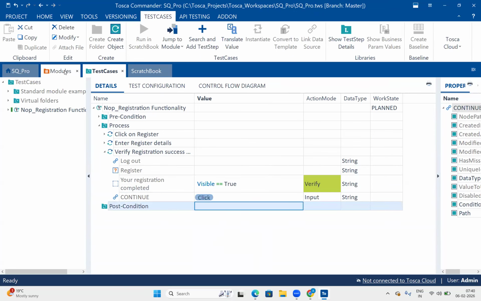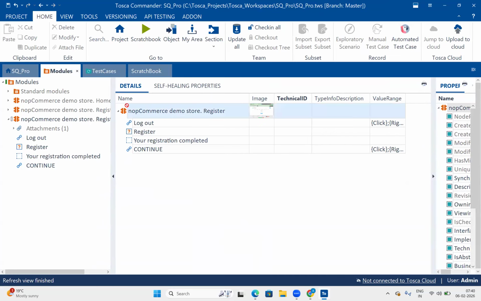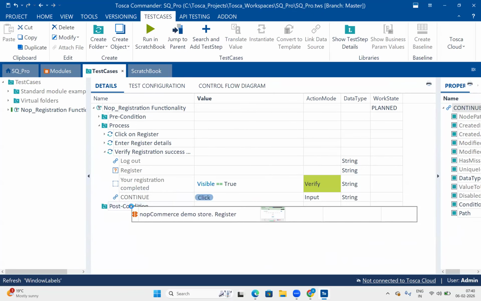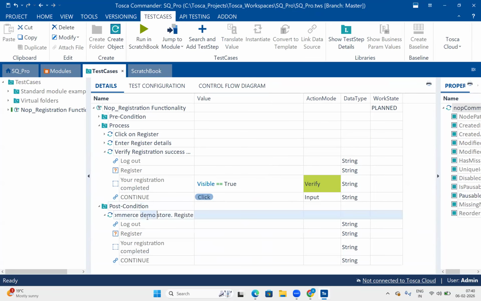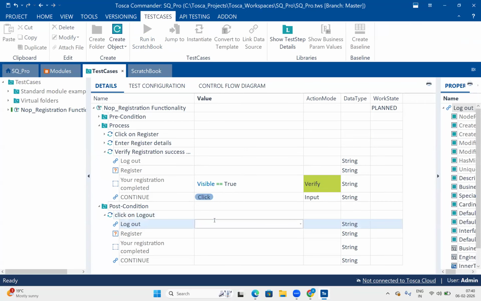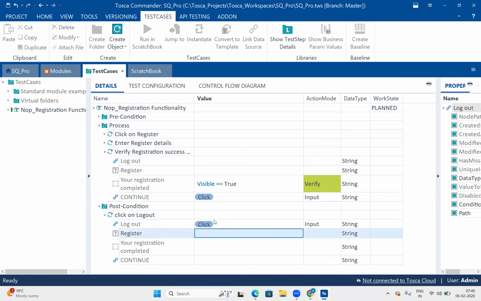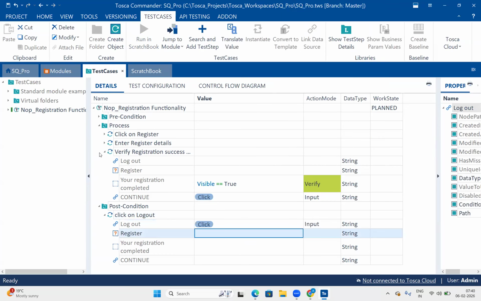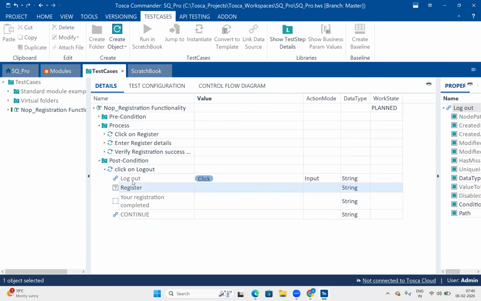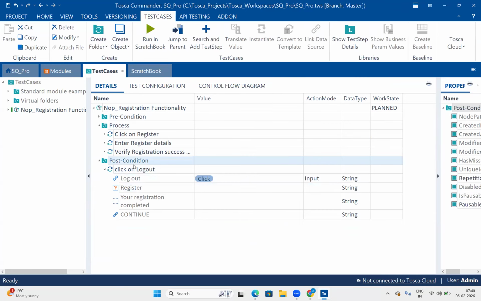Once you're done with that, drag and drop the same module to the post condition. In a post condition, what exactly do we do? Click on logout, and click on this logout option. That's it. Once you click on logout, we simply close the browser. Closing the browser is a common action for all web applications.